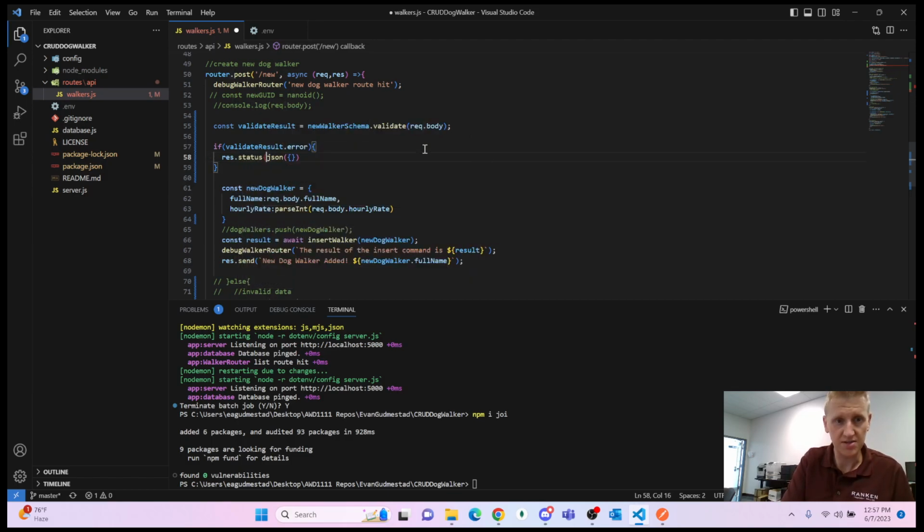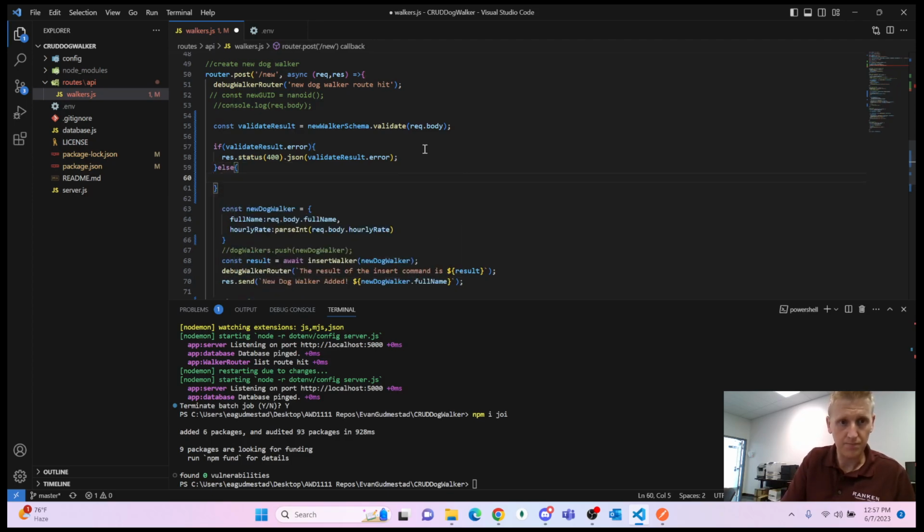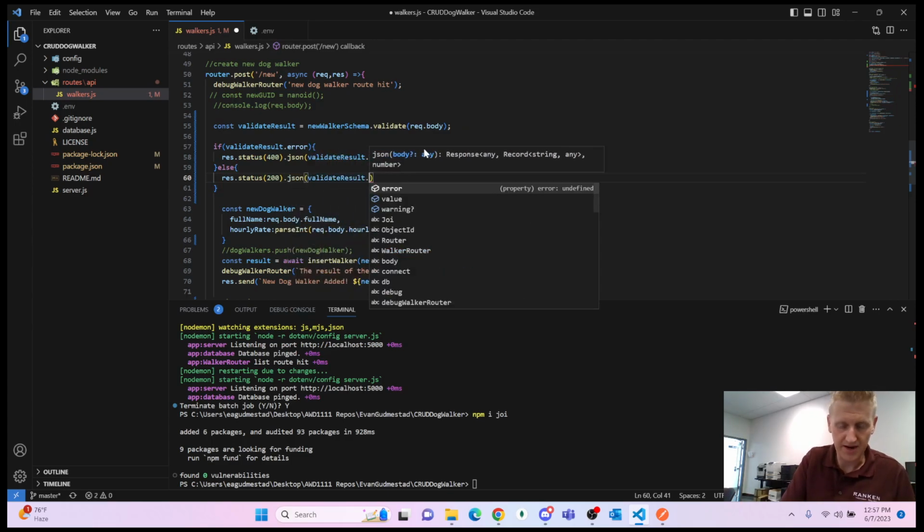res.status 400 JSON error. Actually, we'll just send back validation result dot error. Okay, if there's an error, start logging. Else, res.status 200, which is good, .json validation result dot... I'm trying to remember the other property. I think it was data.